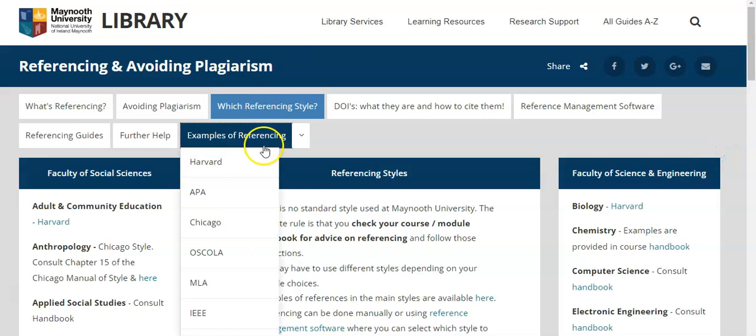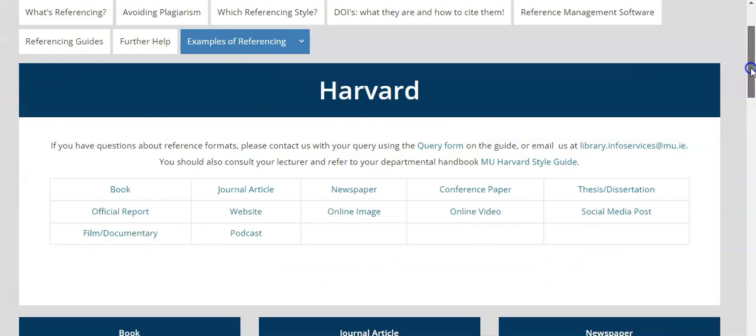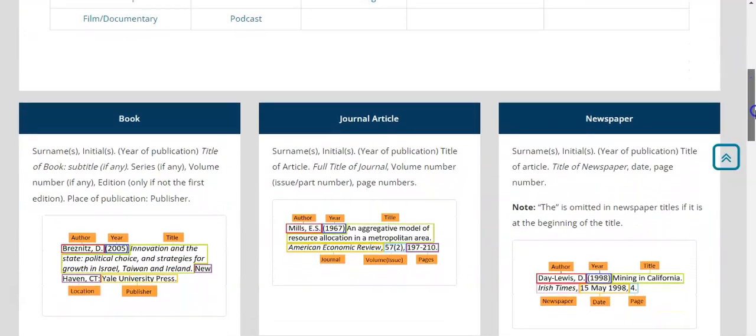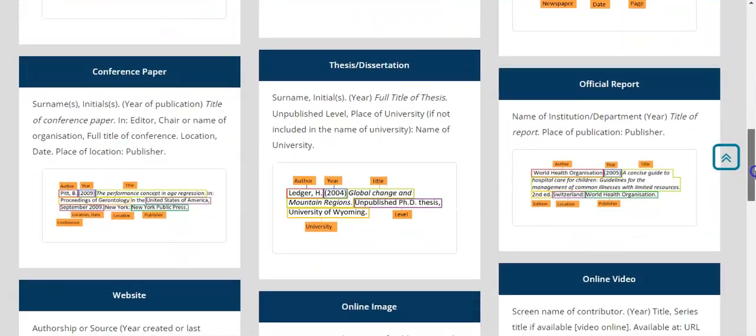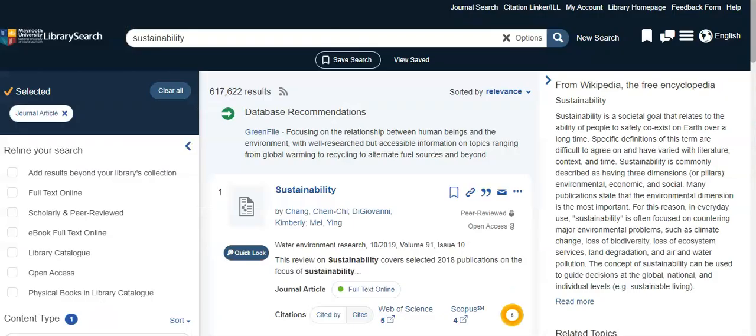We also have examples of referencing based on individual styles. So if we click Harvard, you will see referencing examples for individual materials such as journal articles, newspapers, online images, and even podcasts. If we go into library search, another tool that we recommend using is the citing tool here.